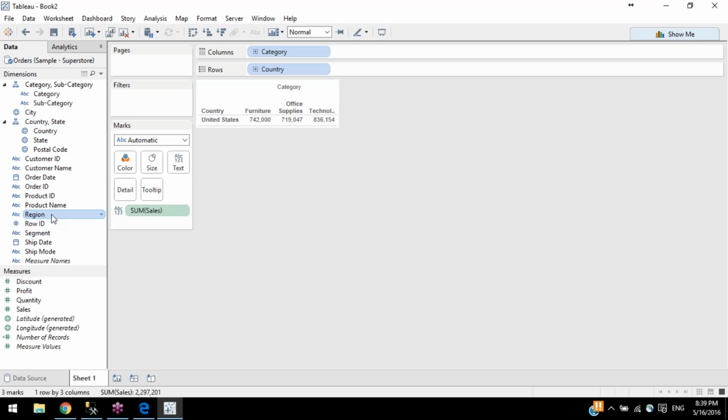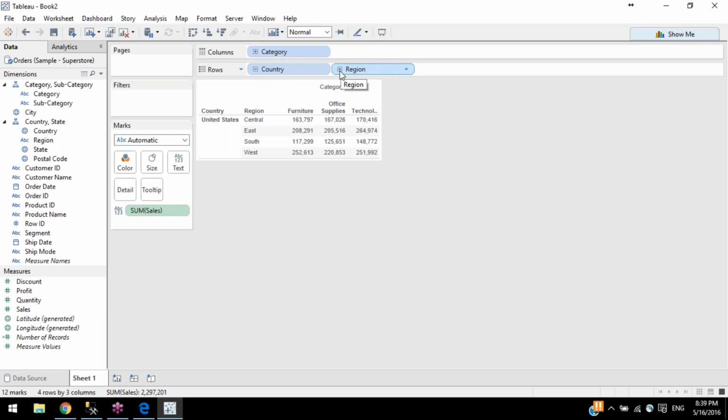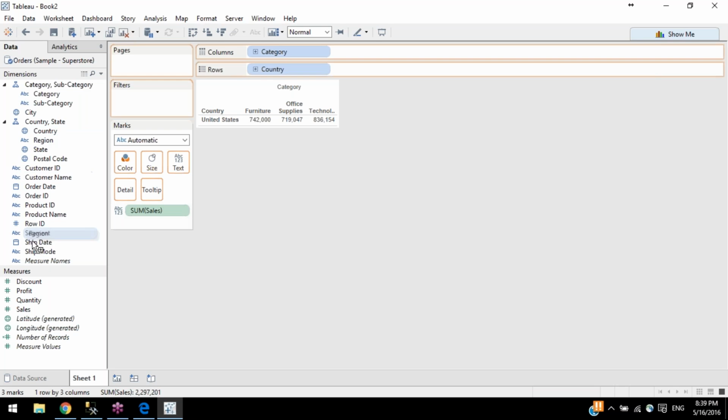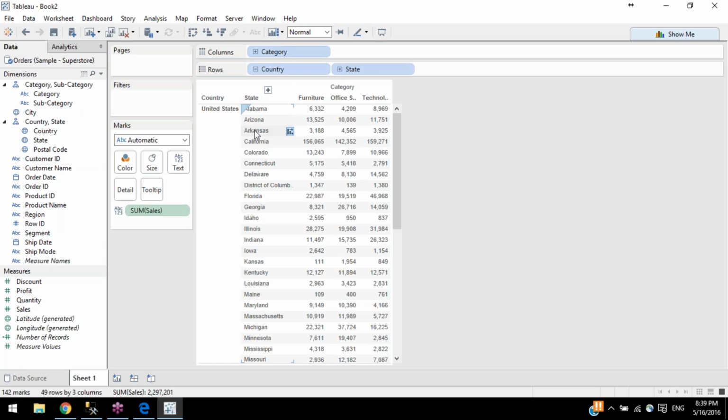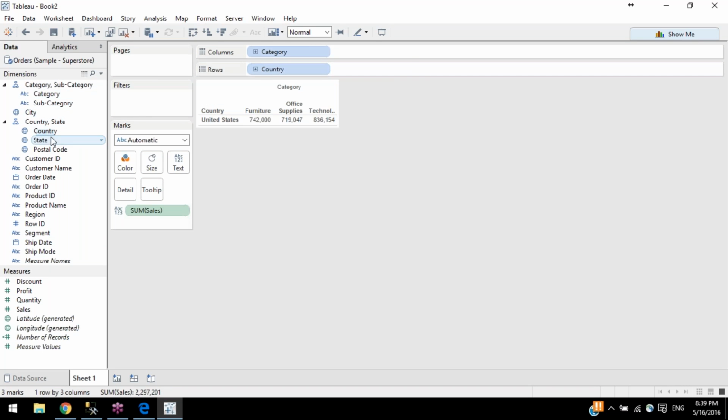So now let's try to add a field to an existing hierarchy. So what we can do, select this, drag and drop it here. Now country, region, state, postal code. Now let me expand this country. See, now region is here. What happens if I don't put region here? I've removed the region simply by selecting and dragging it and dropping it outside. Now once I click on this plus icon next to the country, now it's going to display state. I can also change the hierarchy order from selecting and editing it like this.